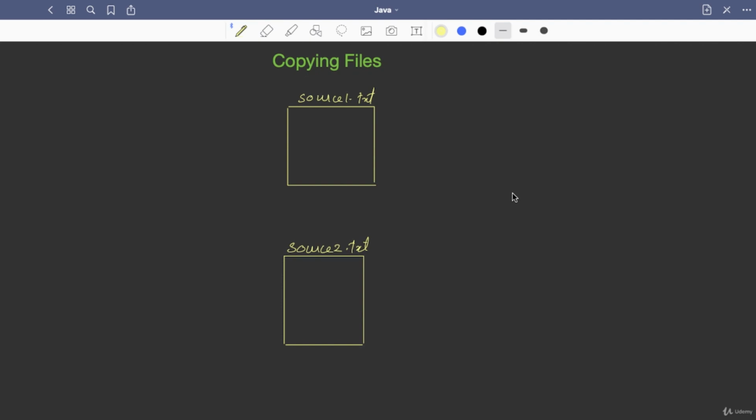In this challenge, you have to perform two simple tasks. The first task is copying the data of one file into another file. Suppose there is one file called source.txt, and in this something is written, like say Java test file, whatever you like you can write it, but write everything in capital letters.